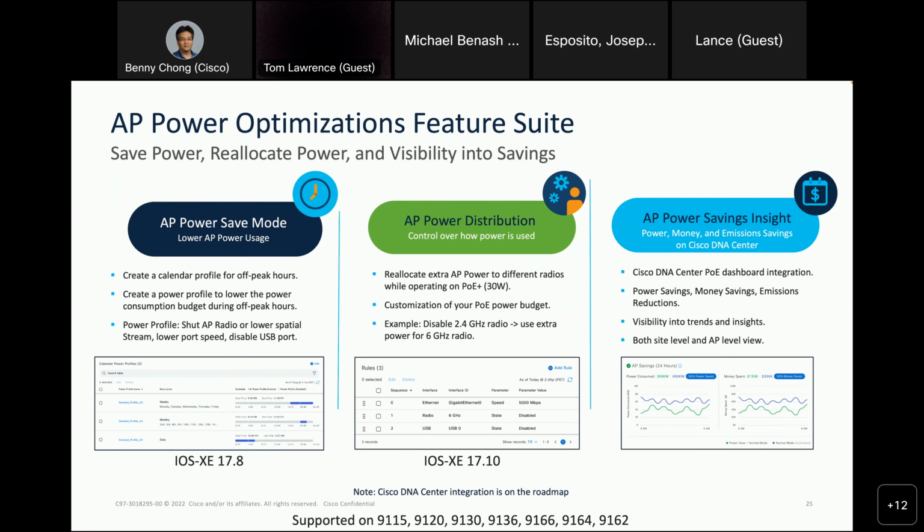With power distribution, if there are clients that are not necessarily only using 5 gigahertz, why not turn down the 2.4 radio to only use 2x2 spatial streams, and take that power and push it to either the 5 gigahertz radio or the 6 gigahertz radio. So, smarter use of power provided to the access points.